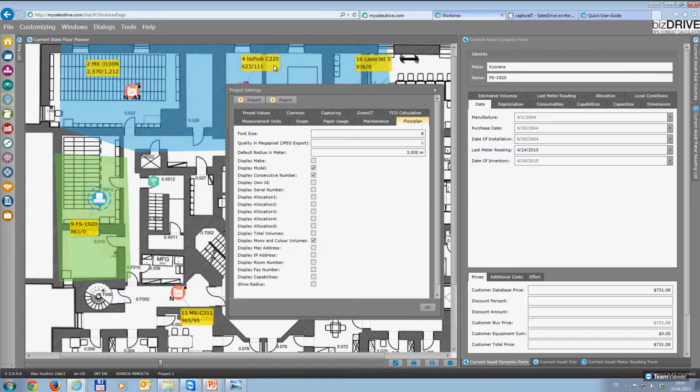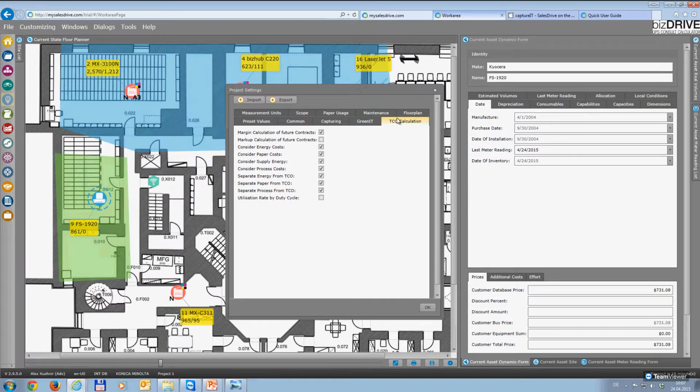What you see in these labels, for example, you can activate model, consecutive number, mono and color volumes are currently activated. We recommend to activate, for example, room number in order to assign the device to the right room, and you can deactivate it again if you don't need it anymore. There are also some information settings about the TCO calculation, what should be considered, the energy cost, paper cost, process cost, and if you want to separate this information or not.